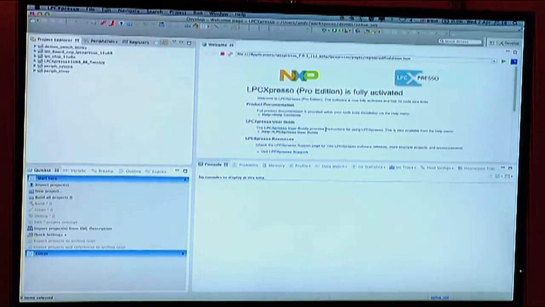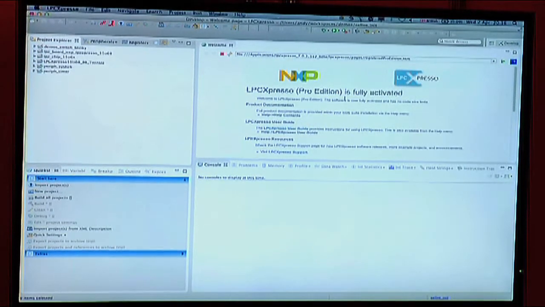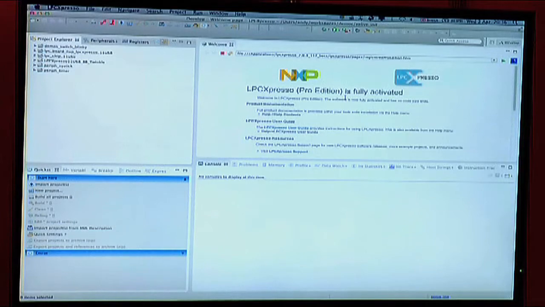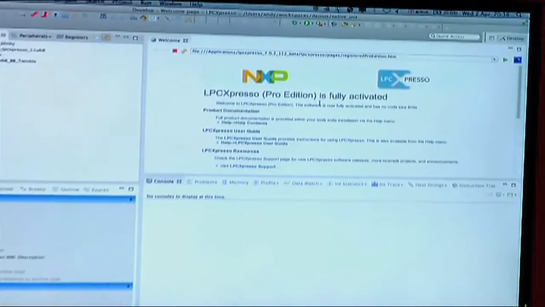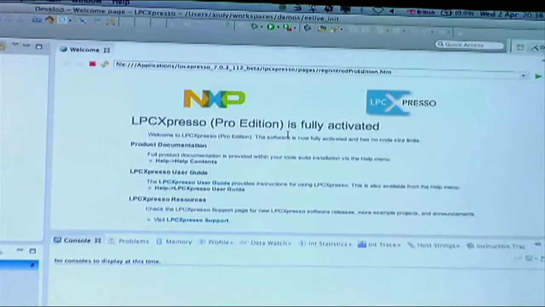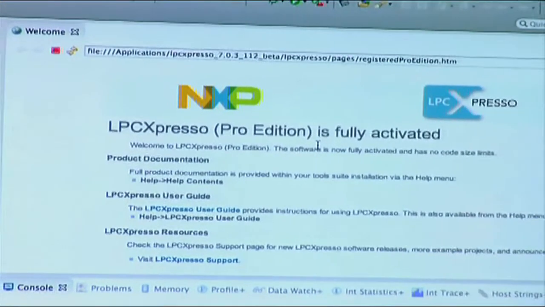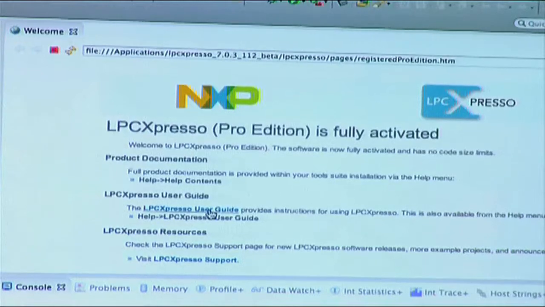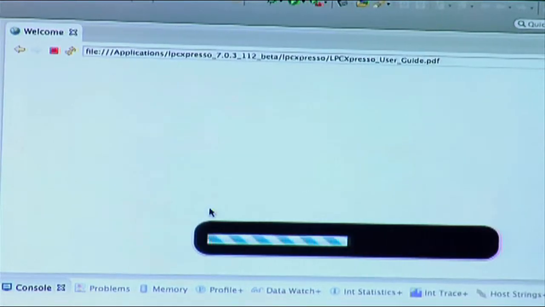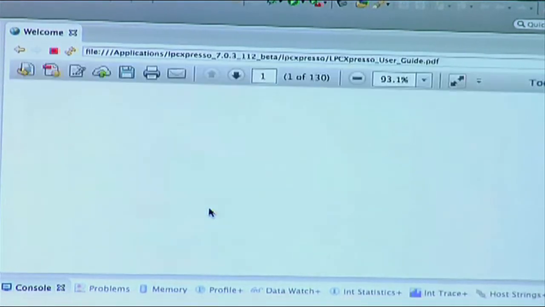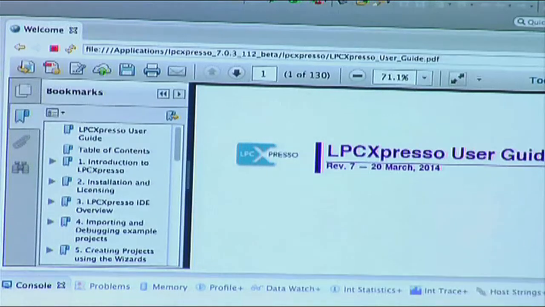On the right-hand side here, we have the editor view. By default, when we start up LPCXpresso, we get a window displayed in the editor view called the welcome screen. And this is basically useful information about using LPCXpresso. So for example, we can click on the link to open the user guide, which actually explains how to get started with actually using the IDE.